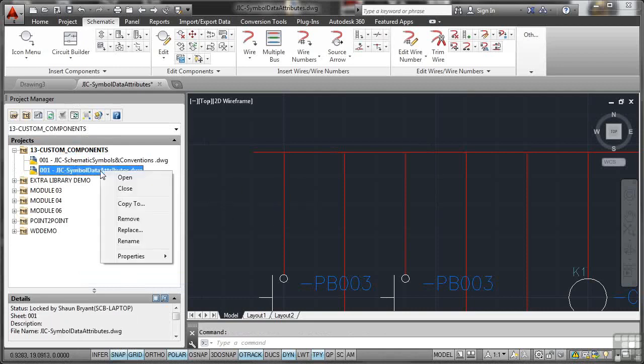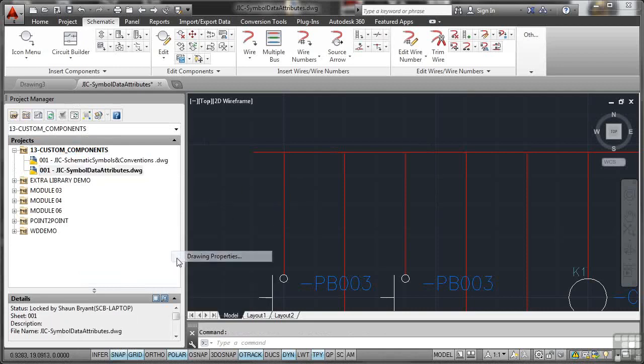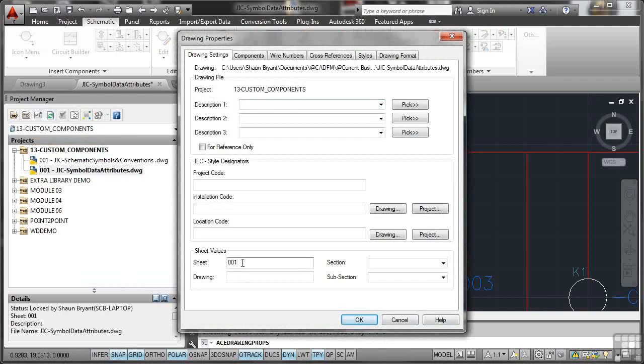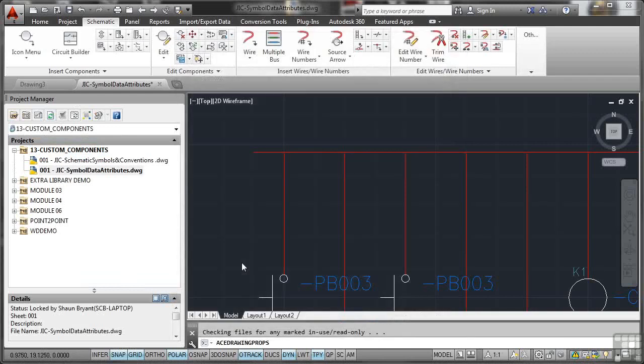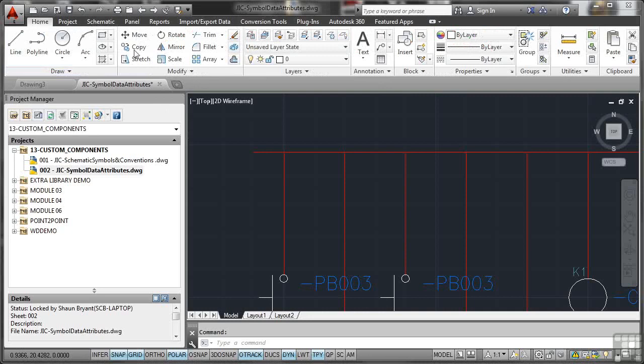So we'll right click, properties, drawing properties, make sure that sequentially we're numbering properly. Again, get into the habit of doing this, saves a lot of time later. Okay, so we've got symbol data attributes. I'm going to go to the Home tab. I'm going to make sure I'm using the 0 layer.